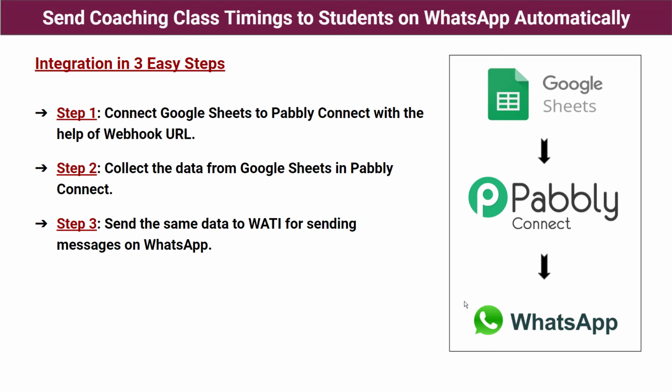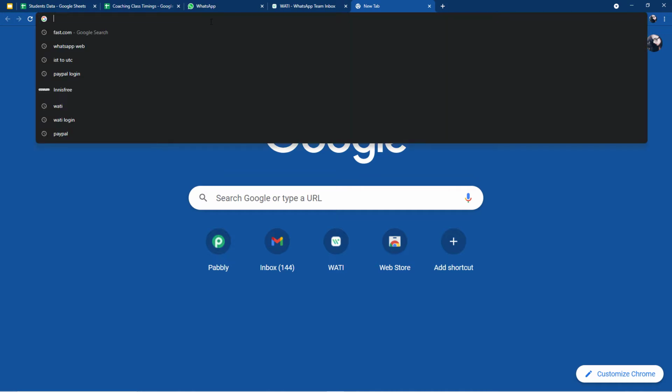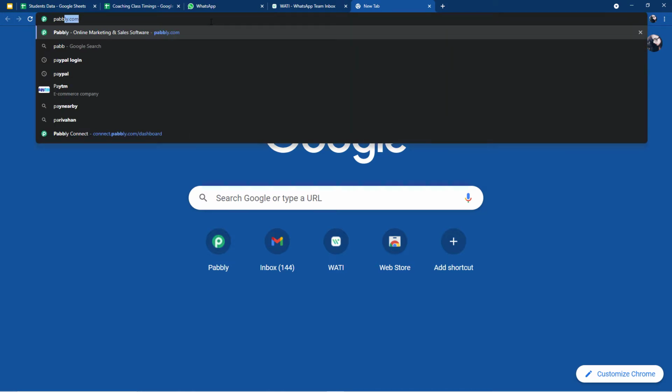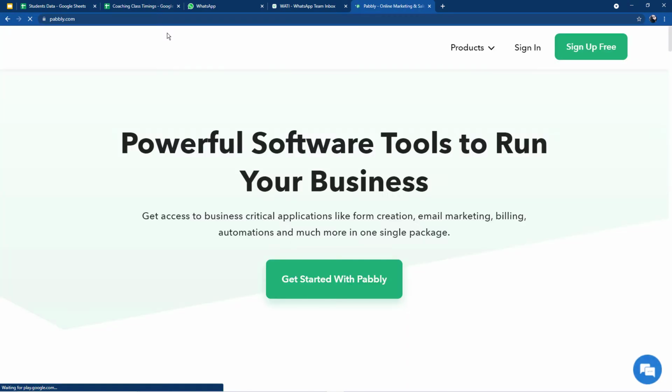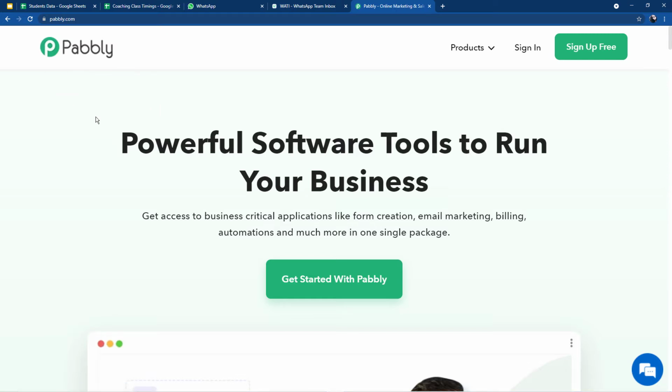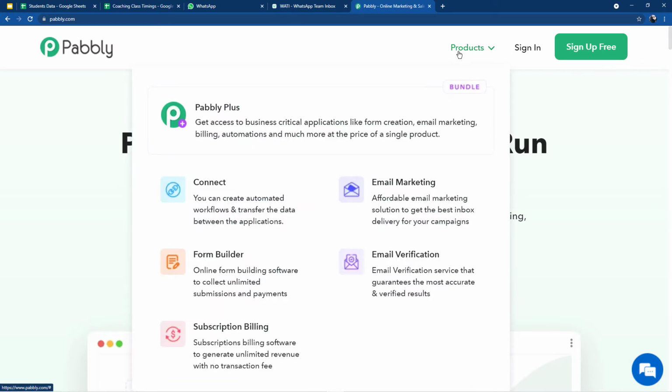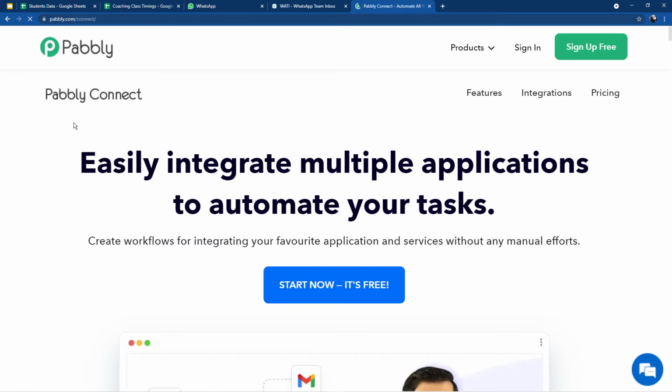Okay guys, to start with the process, first type pabbly.com in your browser. And here you can see this is the website of pabbly.com. Now on this option, products, we are going to click on Connect. After clicking on Connect, you can see this is the landing page of Pabbly Connect. We are going to use Pabbly Connect.